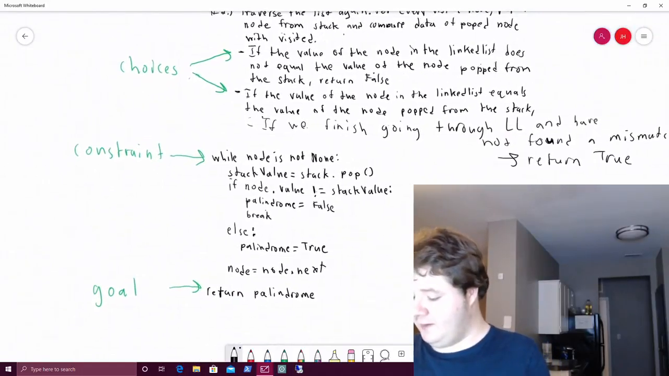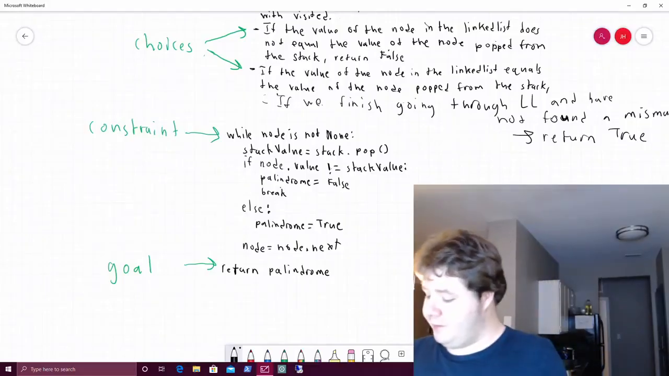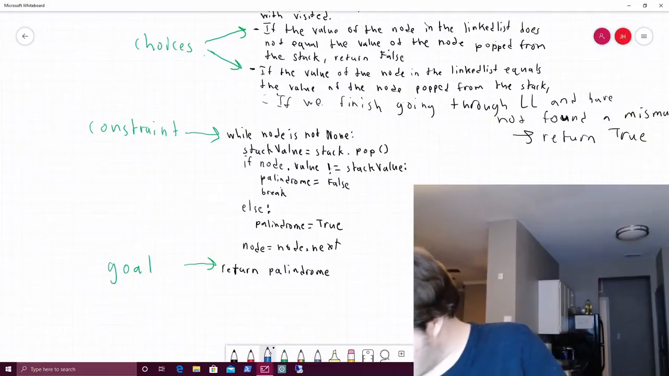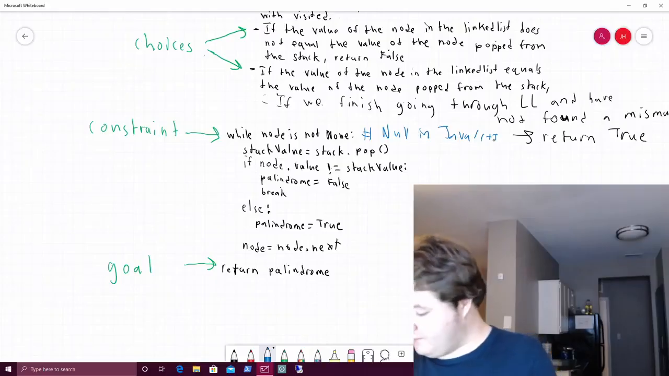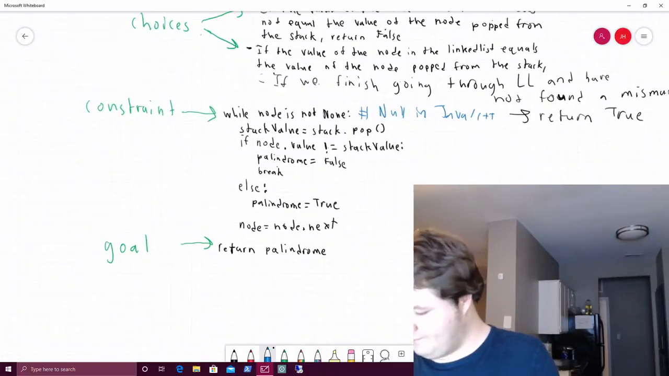Okay, and of course constraints: while the linked list is not none, the current node we have is not null, or none in Python. Make a note that it's null in Java or other languages, but the keyword in Python is that null is none in Python.